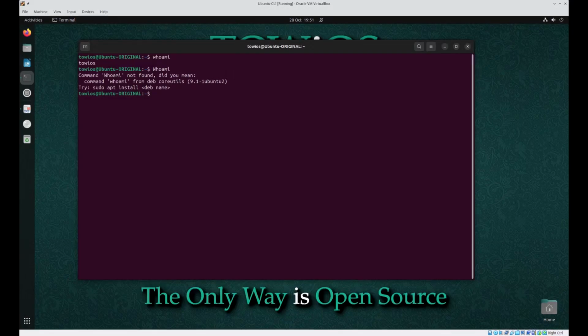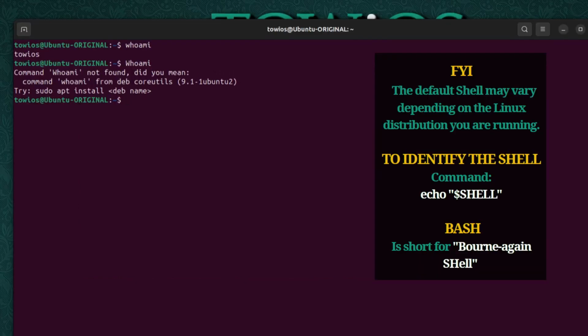On the topic of the shell, we can identify which one we are using by typing in the following: echo space quotation dollar and SHELL in capitals, close quotation, and then press enter. As we can see, I am running the Bourne Again Shell, bash.